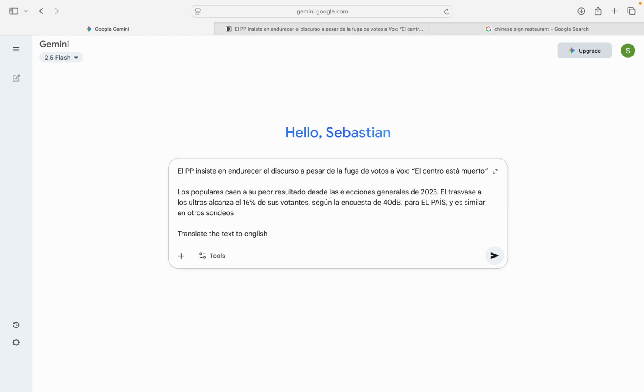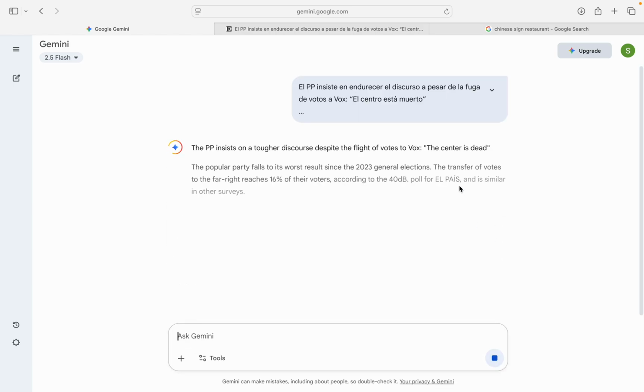We type in our prompt that we want to translate the text to English. I'll just add 2 dashes so it knows what to translate. So right here you can see it has translated this.